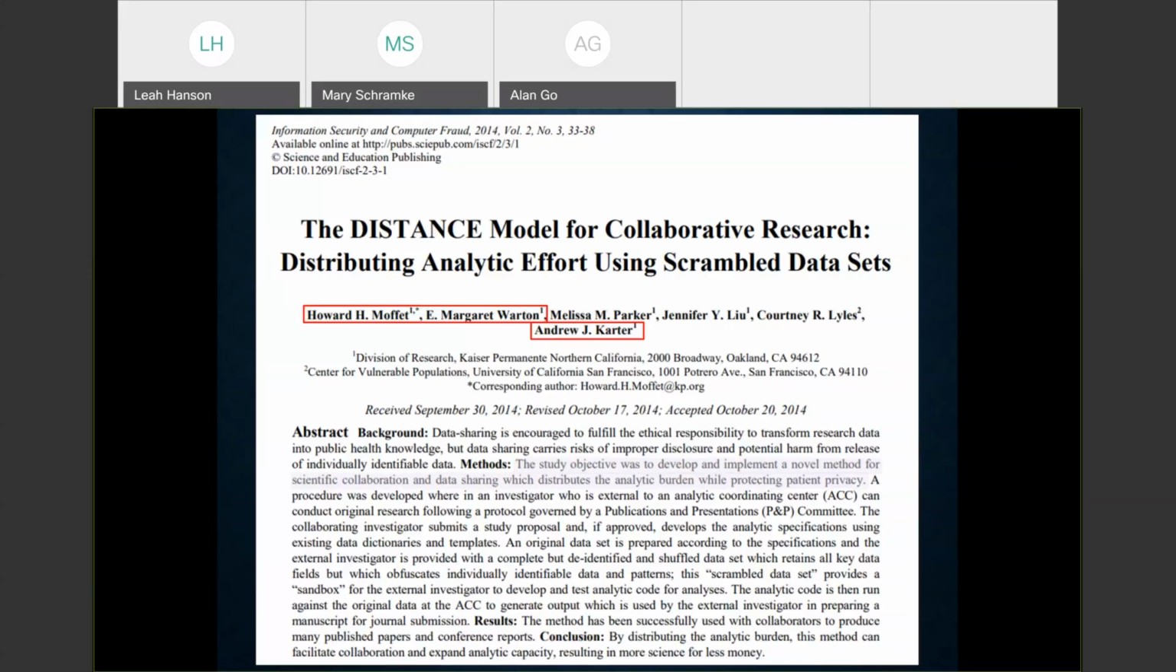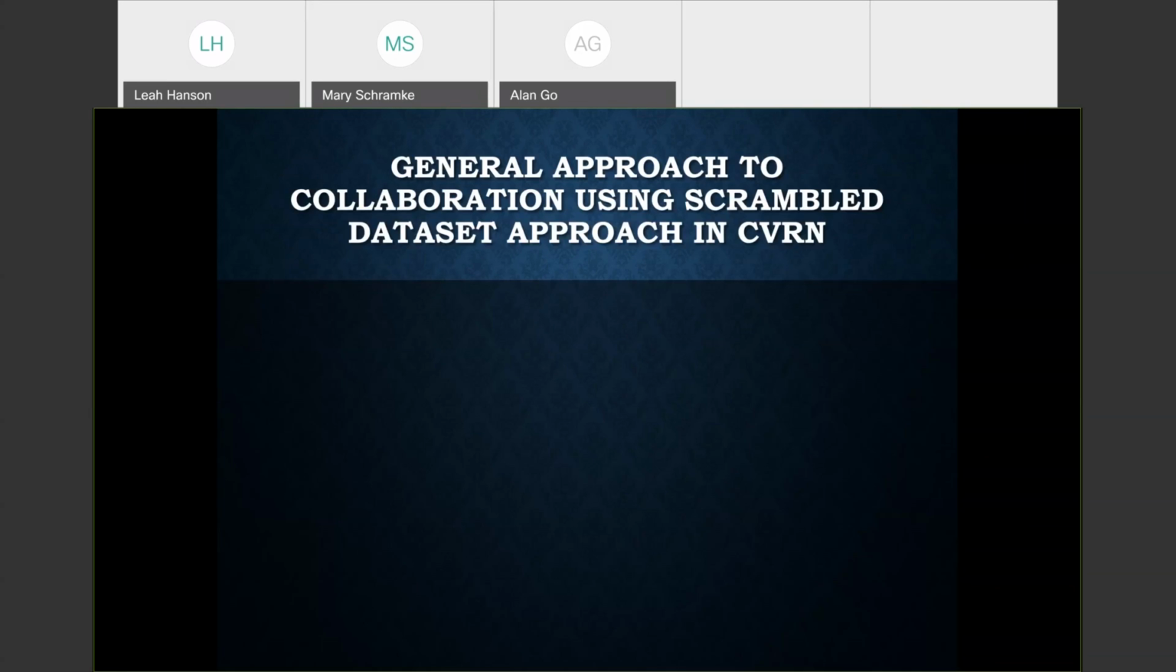And so they went into the literature and also into the statistical methods and said, how can we do this using a scrambled data set approach? So a lot of what I'm going to share with you really is derived from their work, and they also, in addition to this paper, have freely available code in SAS that can be used to help make this happen. So what is the approach to doing this, and what we've done now in the CVRN a couple times that we seem to think works well?